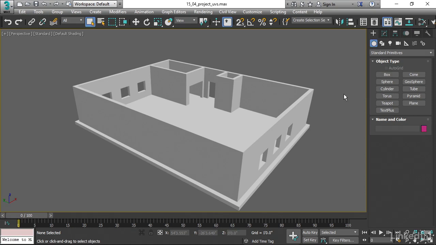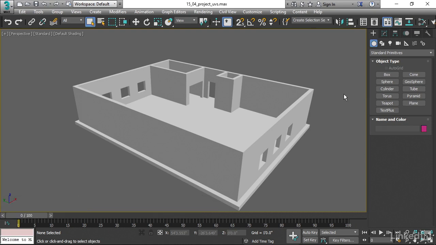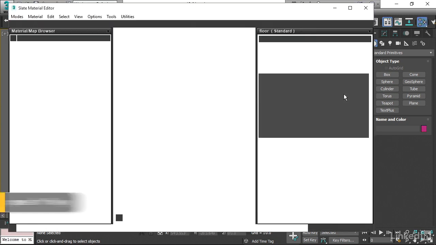Let's look at how to position a 2D image onto a 3D surface using a modifier called UVW Map. I've got a material already made for the flooring in this apartment. If I wanted to have hardwood floors, I would probably want to use an image for that. I've got that prepared. Let's open up the material editor with the M key.